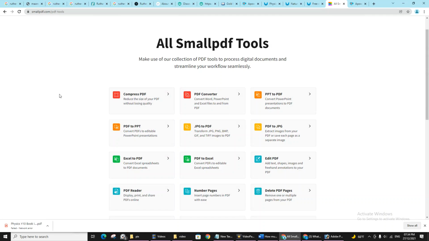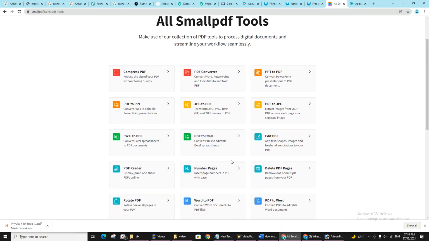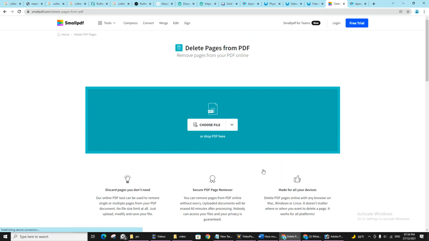Let's talk about the second tool which I would like to discuss now. It's about deleting PDF pages. This is a really very good tool. You can delete PDF pages very easily, especially when you are dealing with long, bigger documents. So that will be really amazing for that. So I'm going to click on delete PDF pages.